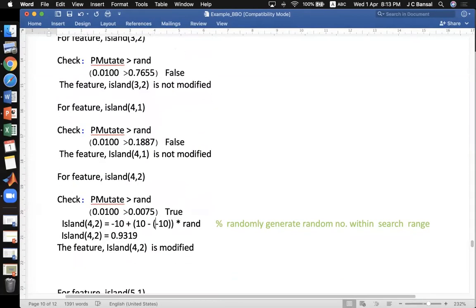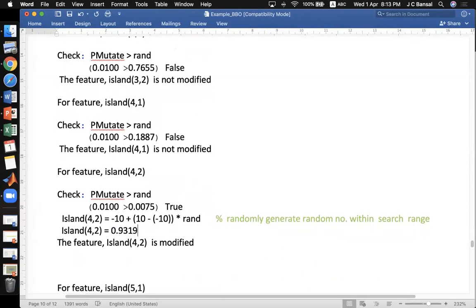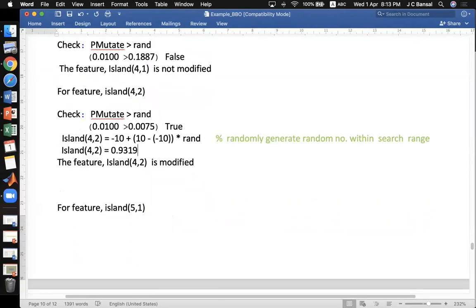Now the 4.2, this value is 0.9319. So 4.2 now has the new value 0.9319, right? Whatever the earlier value was, we will discard that and we'll consider this value 0.9319. I hope I'm clear up to here.